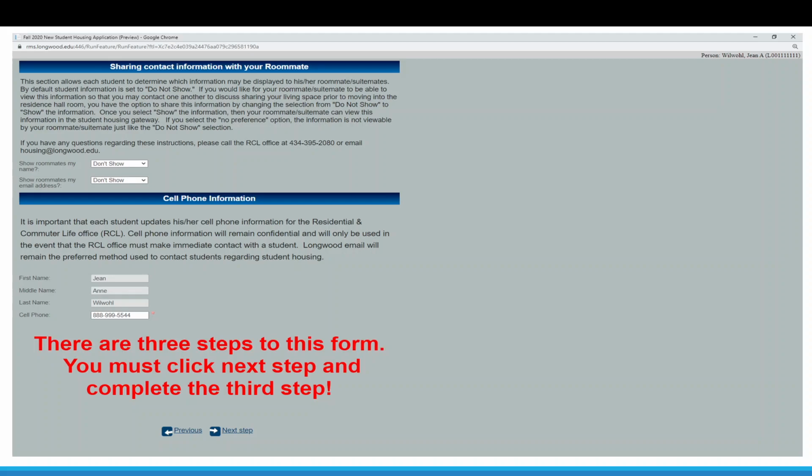And then the next section here is for you to provide us with your cell phone number. That is helpful for us because when I'm reviewing your housing application, if I have any questions about what you're asking for, I'll want to be able to reach out to you as quickly as possible to get that information. And then also, once you're here on campus, if there's ever a need for us to get in touch with you more quickly, it is helpful for us to have that information on file. So go ahead and put in your cell phone number. And then what you're going to do is click on the next step button.